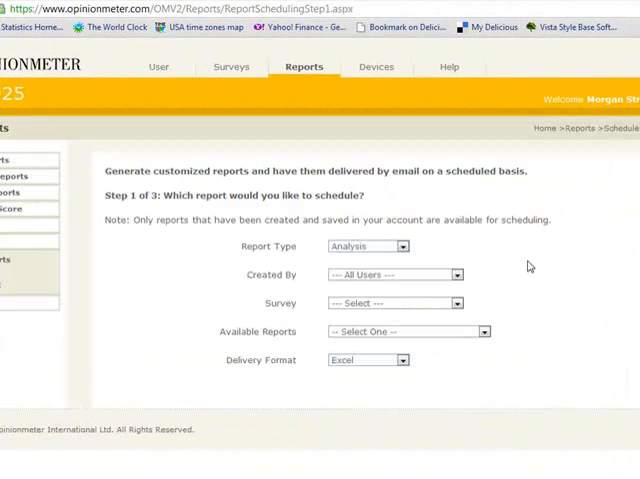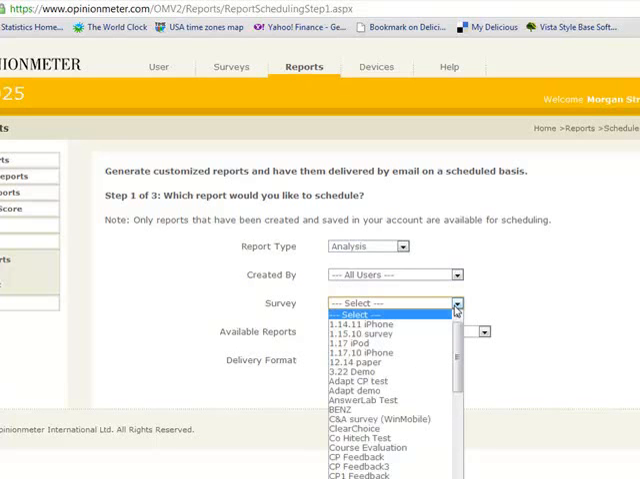And here we are in the three-step wizard for scheduling your reports. In step 1, it says generate customized reports and have them delivered by email on a scheduled basis. We have a number of filtering options here on this first screen. We can go by report type. We can go by users within the system, which user created which reports. That's also available within enterprise accounts that have multiple sub-accounts, each with their own users. Or we can select from a variety of surveys in the system.